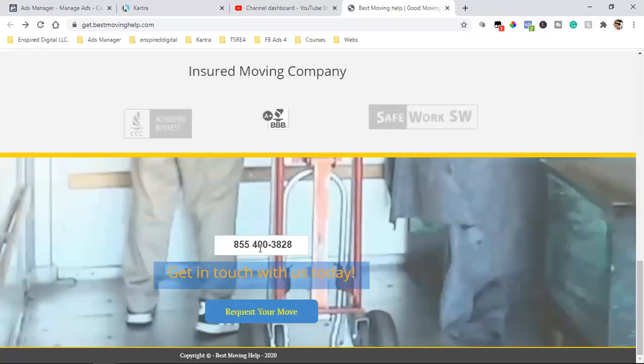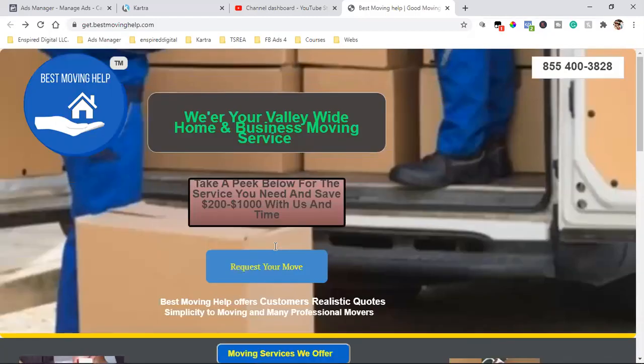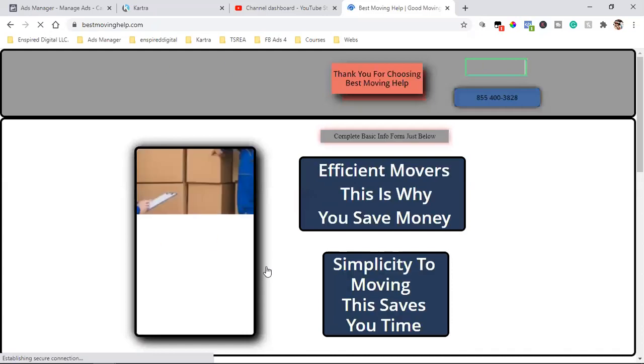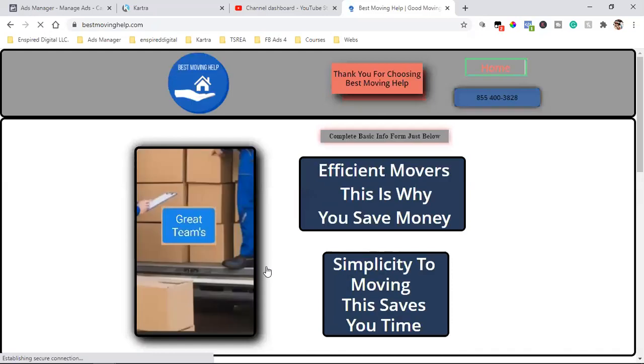And then again, the phone number is not needed, because I'm not running the ad to get you to my page so you can see a phone number and pick it up and call. I'm running an ad so you can come to my page. I can get you to click a button and schedule it that way.